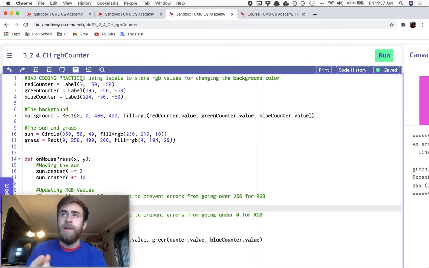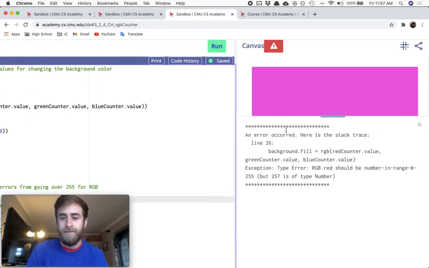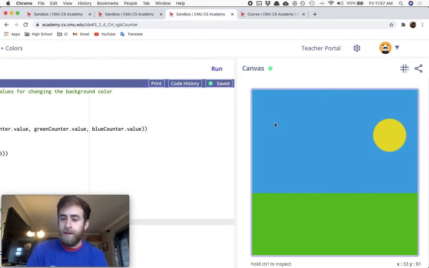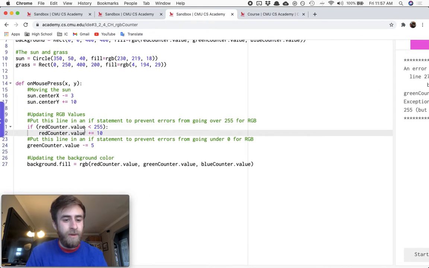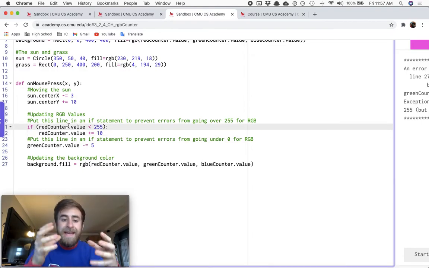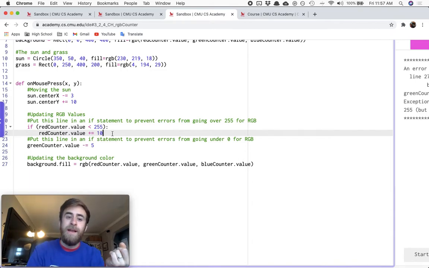So eventually I'm going to get up to, if I'm adding 10 every time, well, you'll see what's going to happen. Ready? If I run it, I still got the error, and I still got it at 257. And that's because when my red counter value is 247, 247 is less than 255, so then I'm going to add 10 to it. 247 plus 10 gets me to 257. Now I'm out of bounds.